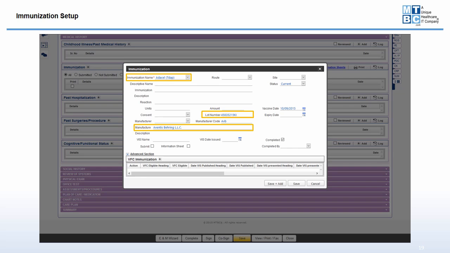Now, one tip is that if you modify these details within the chart of the patient for an immunization setup which does not have that in the settings, it will save that into the setup as well on the back end in the database. So if you make any changes, you can do that right here, and it will be implemented on the back end as well.